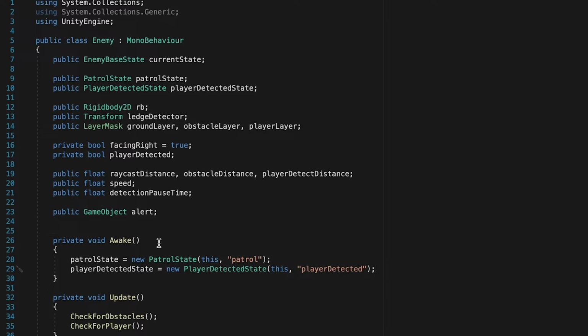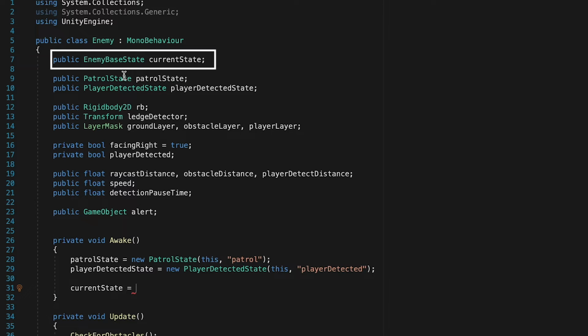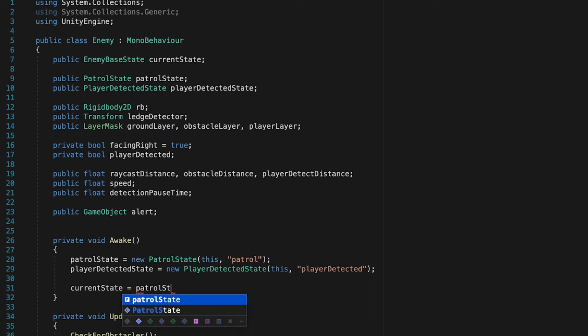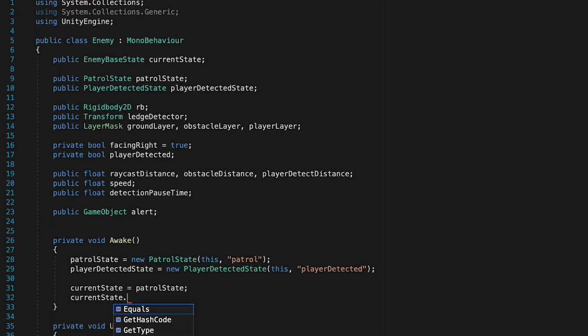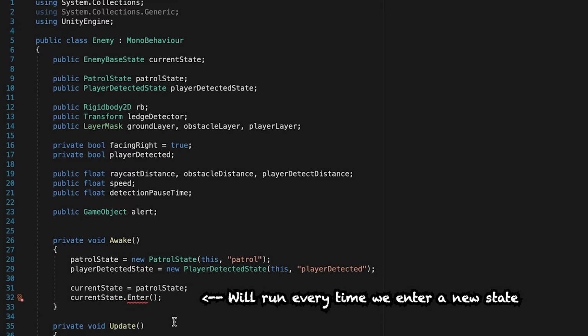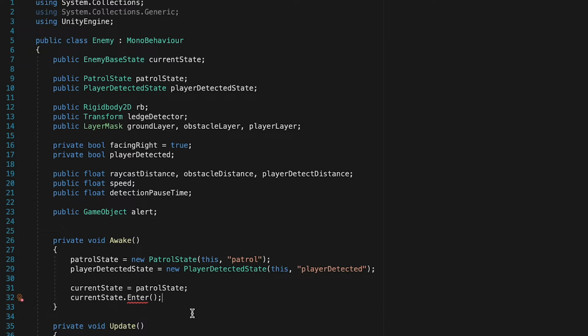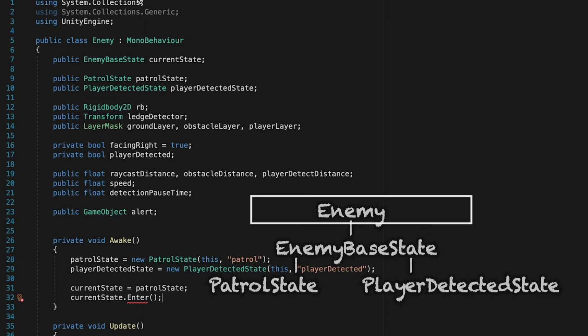First off, in our awake method, once we've initialized our states, we're ready to actually tell them to run. So first of all, we're going to get this current state, which remember is just our variable for the enemy base state. We're going to tell it what we want to be our initial state. In my case, I want it to be the patrol state. We're then going to say current state dot enter. Now this is a method that doesn't exist yet, but essentially this will be like an awake method for each of our states. It'll make it run logic that we want it to do immediately when we enter a new state. Now to make this work better, we're going to have to head to our enemy base state.